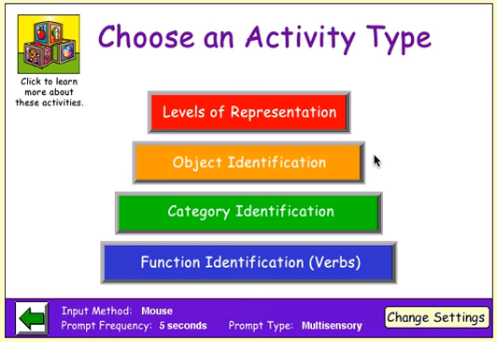We can look at their ability to take those objects and put them in categories. For example, this one is a dog, this one is a cookie, which one is food? And we can also take a look at their ability to use those objects in a functional way. Here is a hat, here is a cookie, which one do you put on your head, which one do you eat? So this is a language hierarchy that would take quite a bit of time to assess a learner through.